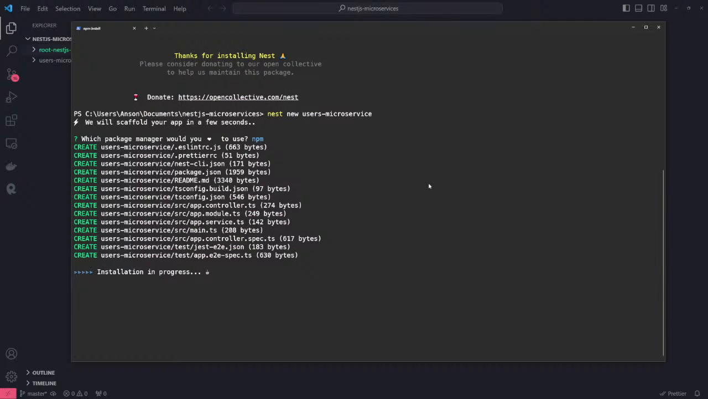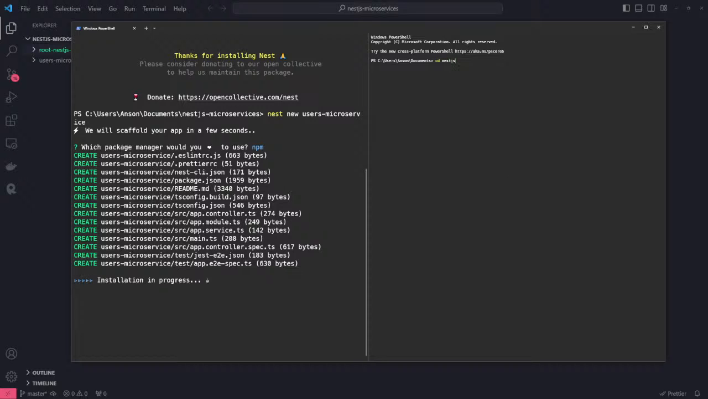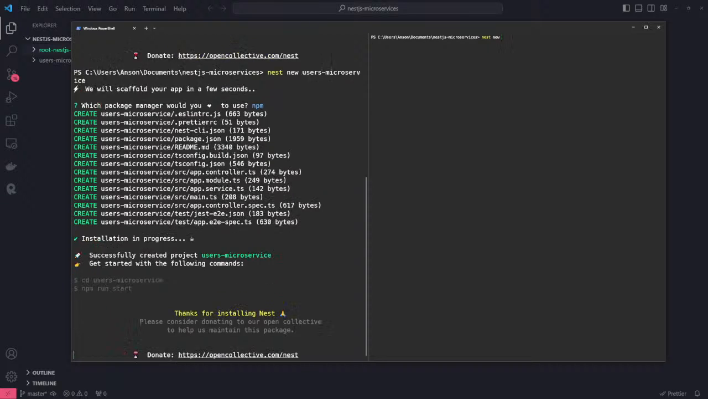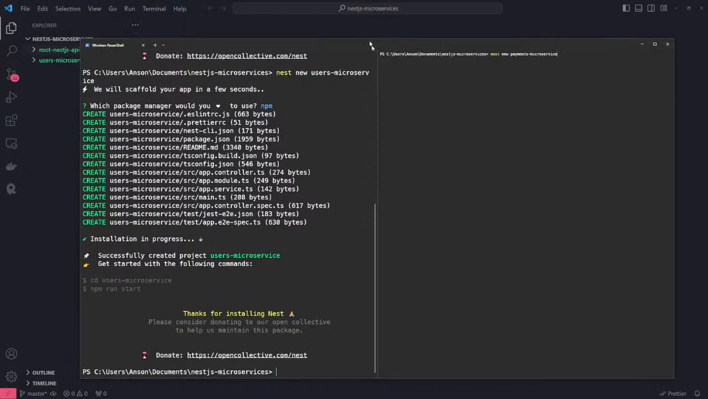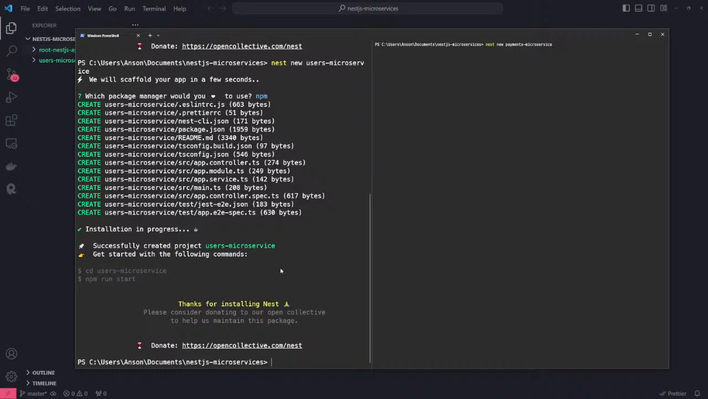Okay. I could probably generate the other one on the other tab just to save some time. Nest new payments microservice. And it's already done already.